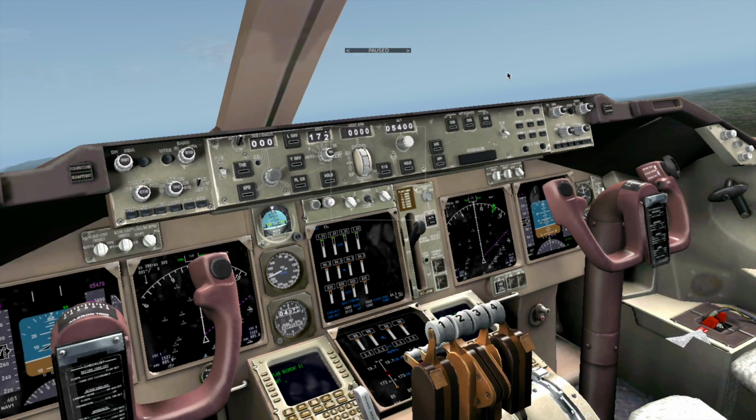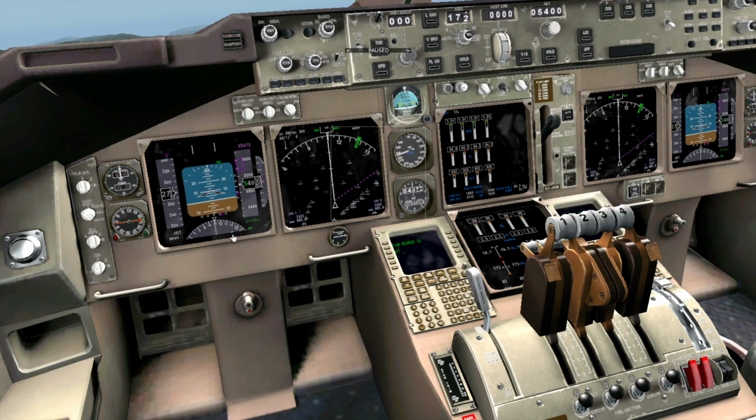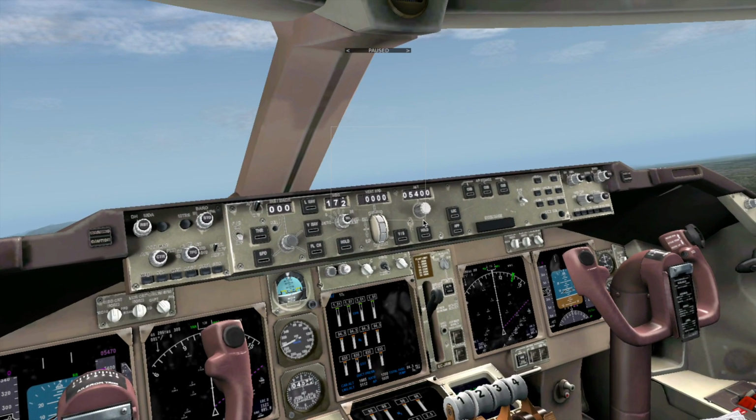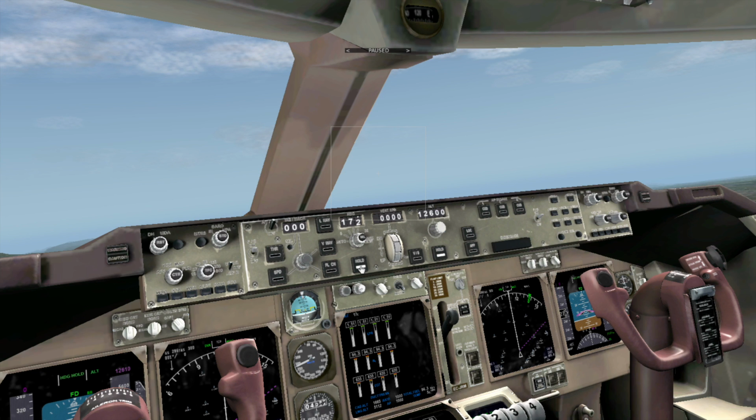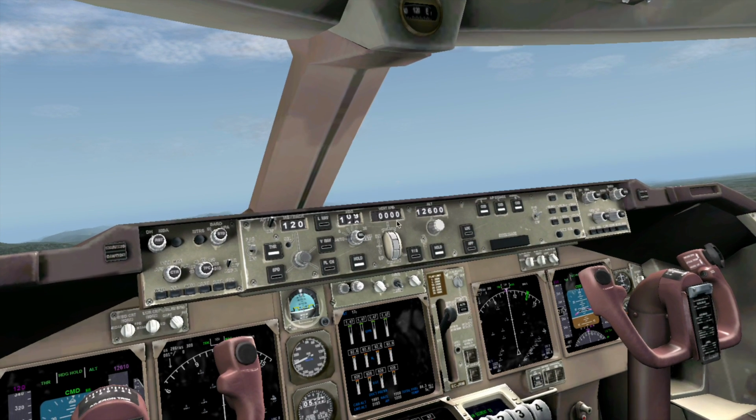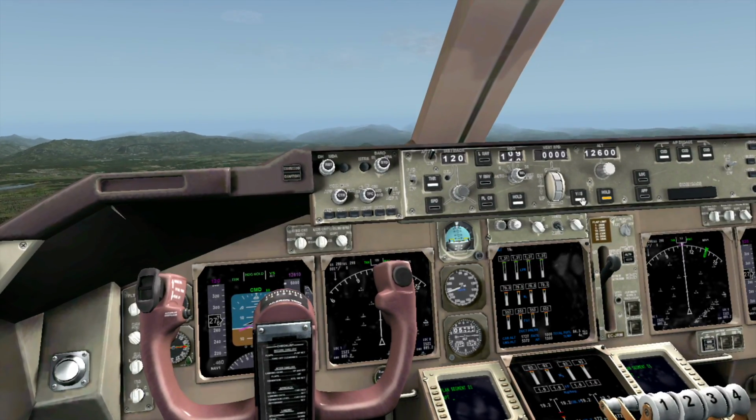Just going to pause it. Now that we're up in the air, we are currently 4,000 feet in the air. So I'm going to put it on altitude hold, and I'm going to climb to 12,000 feet. And then I'm going to put it on heading hold. We'll put it at our current heading. I'm going to put it on auto throttle and set a vertical speed.